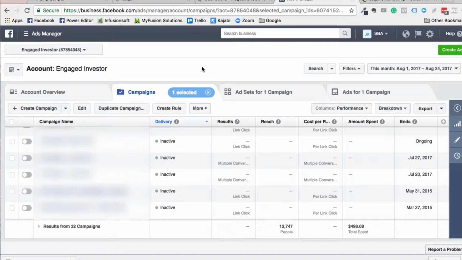All right, here I am inside Facebook now, in my ad account. This is my ad account for Engaged Investor. If you recognize, the people that I exported were from the EI business, my Engaged Investor business, so I do want to use my Engaged Investor ad account. And here's the reason why I'm doing this.